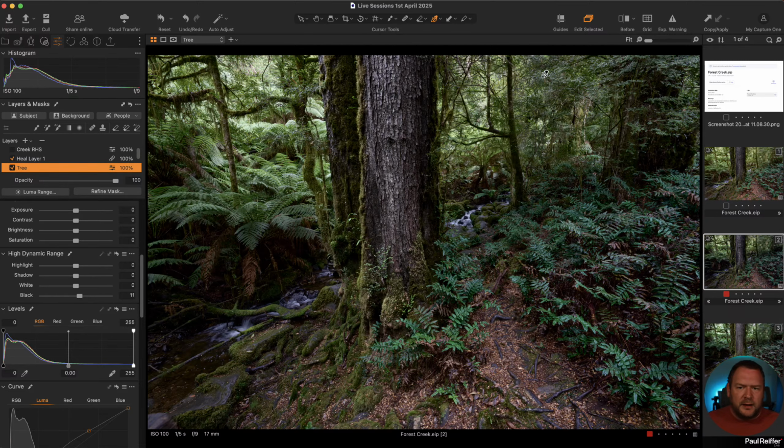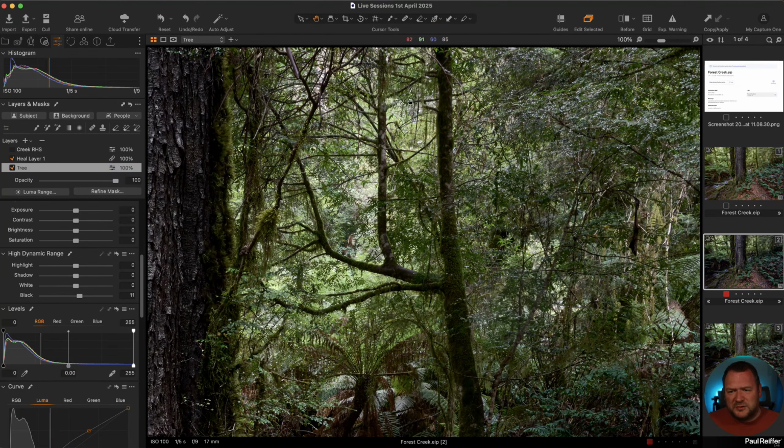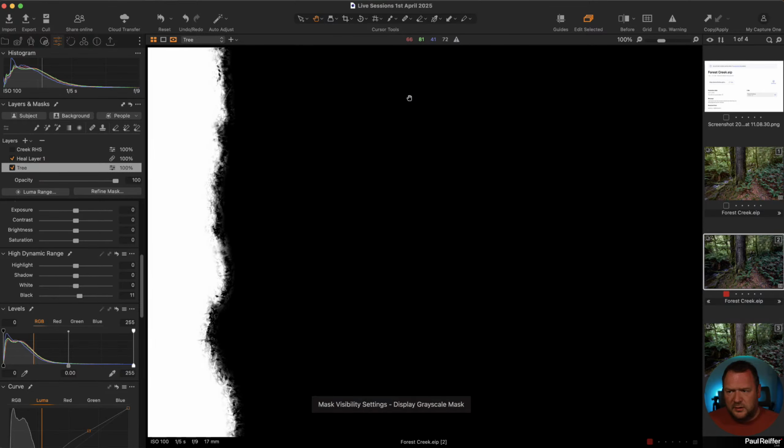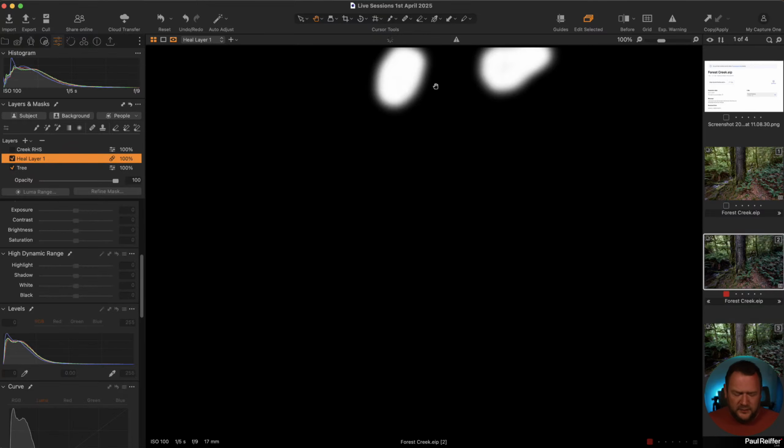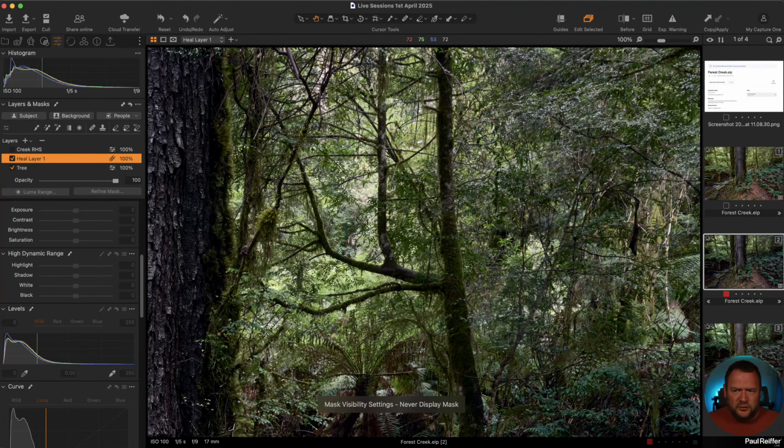Right, then we've got our heel layer. I'm guessing that's the background. I think this could be tidied up a little bit, Richard. Let's just go to that heel layer. Yeah, it's a bit too obvious that there's been some healing going on there. But I mean, that's for finessing. You can erase and you can heal for hours on end if you want.